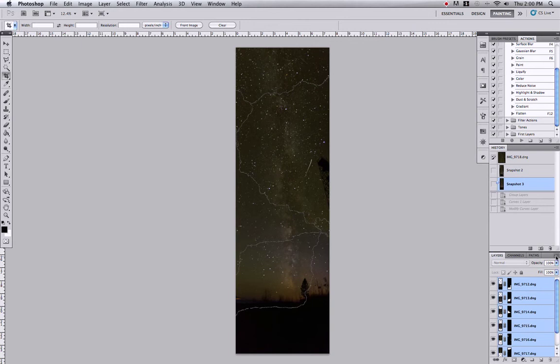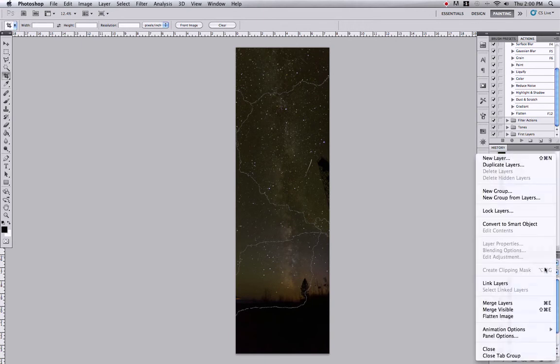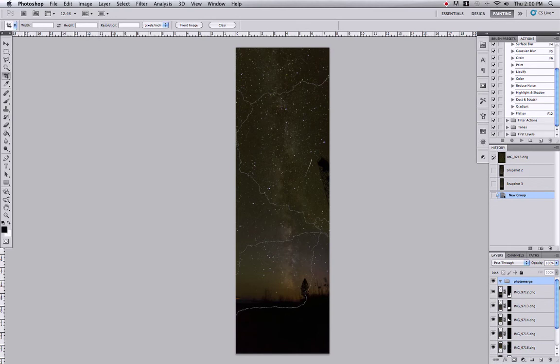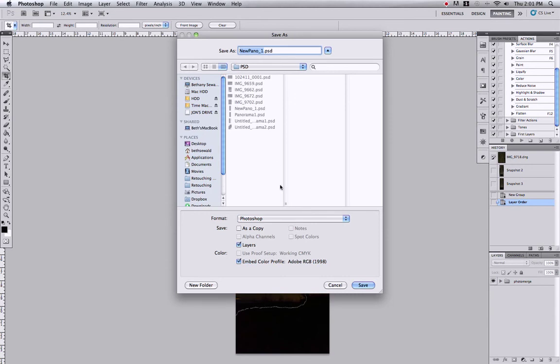When it's done, I would usually go in and make a new group and call it Photomerge. Oh, you're supposed to put them in there. Drop those all in there. Okay, and then I would go ahead and save this. I am all about saving your work in a way where you can always go back.